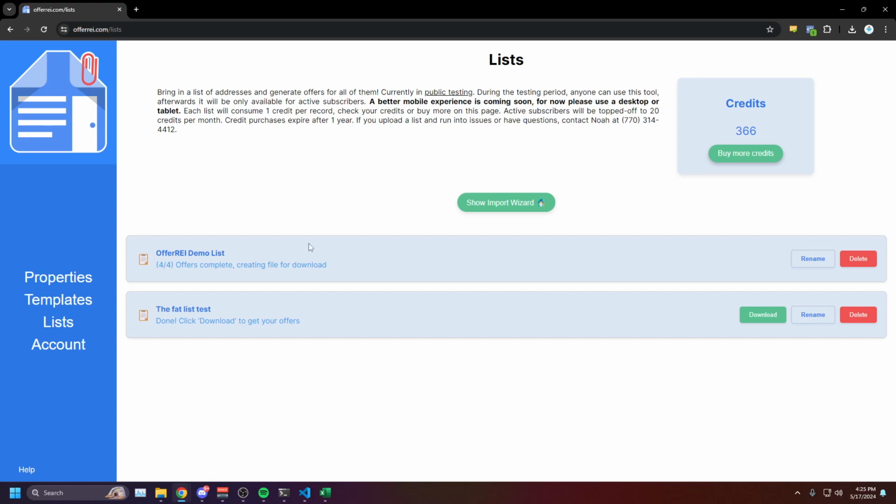All right, and the offers have been generated. Now it's putting together the download file, and it's done. So now what we can do is click this download button, and that is going to allow us to see what comes back. And what you get is a zip file.